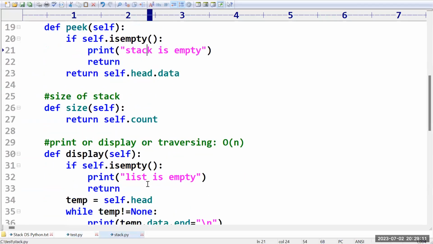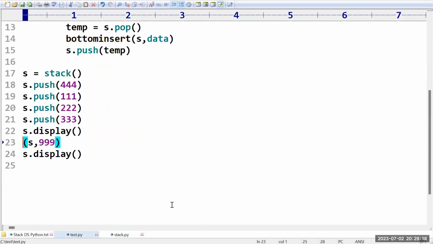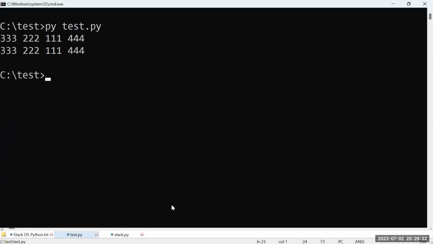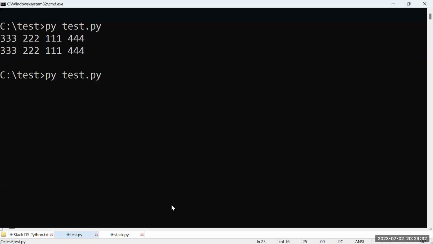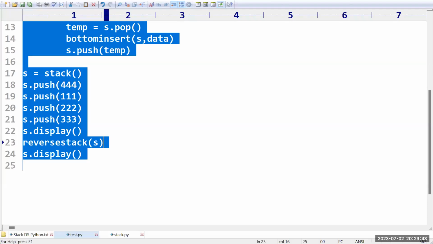Sir, now you can see better. I will remove this ln function, sir, so that we can get clarity. Now, sir, here I called the display function 2 times. You can see what the output is: 333, 322, 311, 344. So now in between this, I'm going to call reverse stack, just passing the stack. Now what will happen? Are the elements in the stack reversed or not? Yes. This is the way, sir, how we can reverse these elements present in the stack.